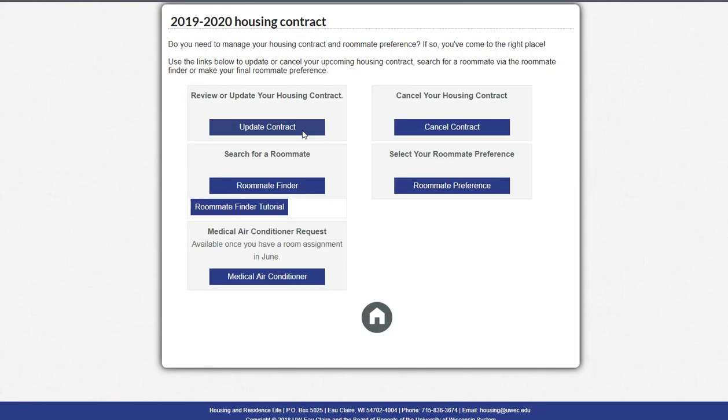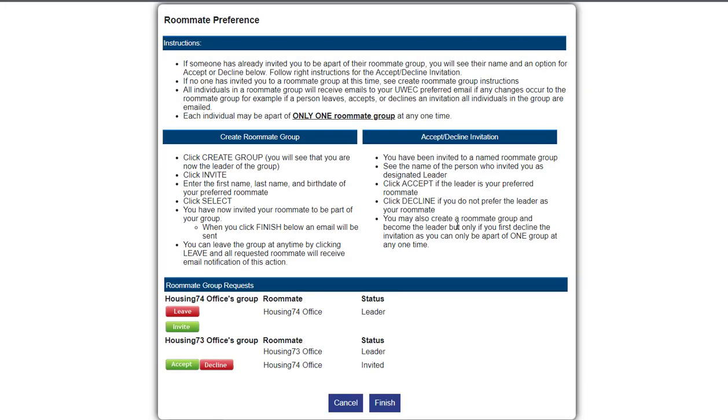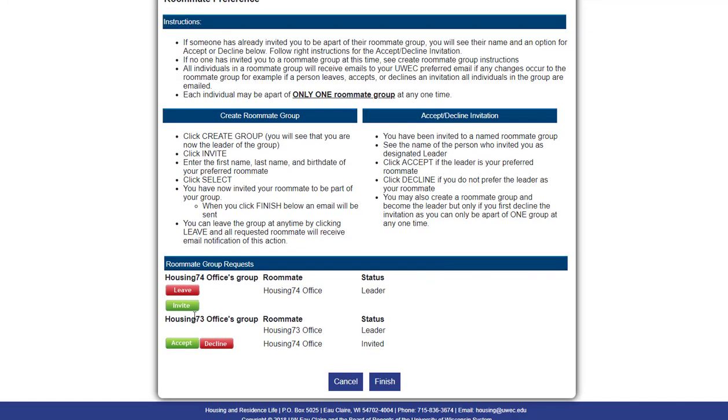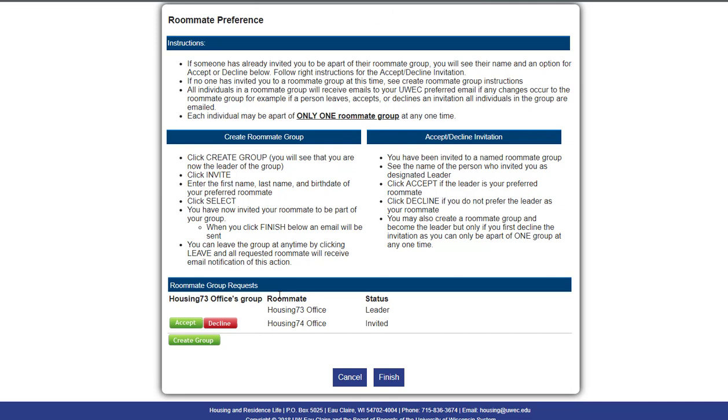Now I'm going to log back in and see what they see. And so now Housing 74 can only have one roommate group at a time, so I have to leave the roommate group that they had established. And Housing 74 now has the option to accept or decline the invitation from this Housing 73. You can see they are invited as a member. So if I accept, oh, now I'm officially a member.